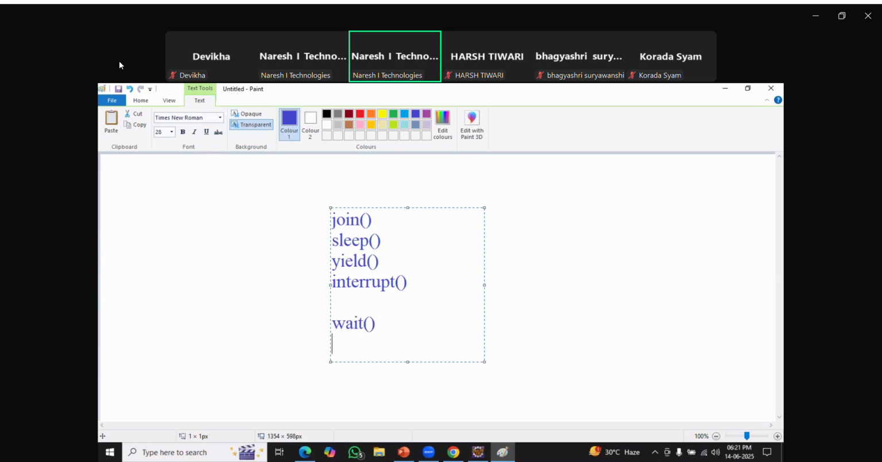wait method, notify, notify all. Likewise, there are some methods. By using these methods in some scenarios, we can actually control our thread executions.